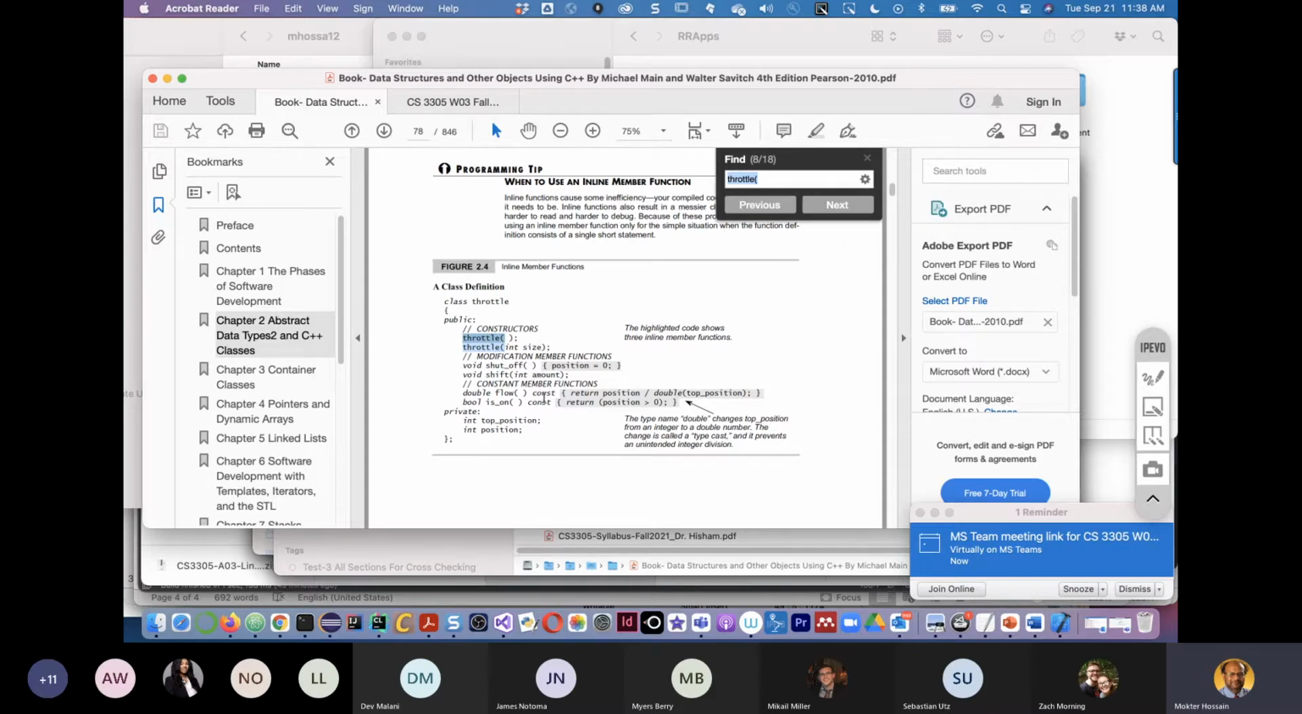Okay, you see a constant function over here. The constant function returns a position. What does this statement do? Does anyone know? Who can tell me?